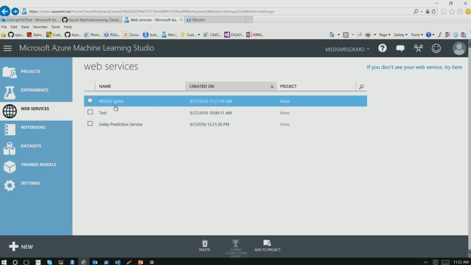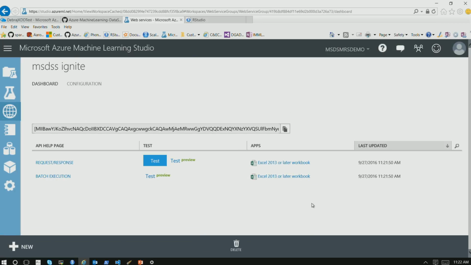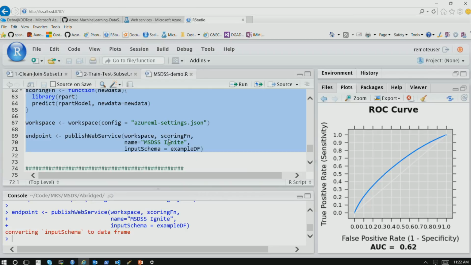Okay. So you see that this web service has been published. You can navigate through it a little bit, get the URI, and then utilize that for your other applications. But to answer this gentleman's questions, I'm going to come back to my RStudio environment here.